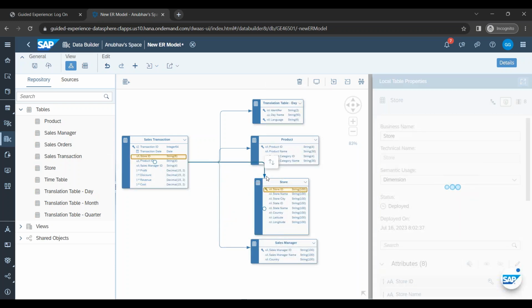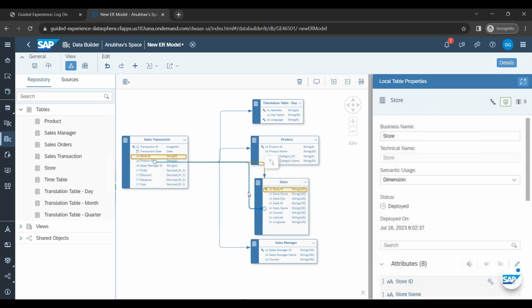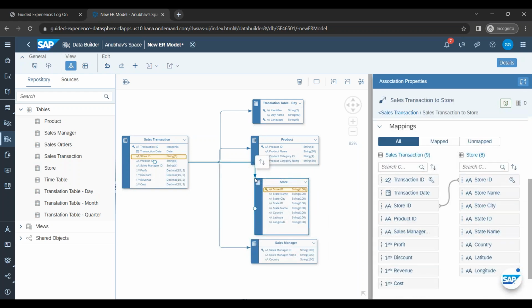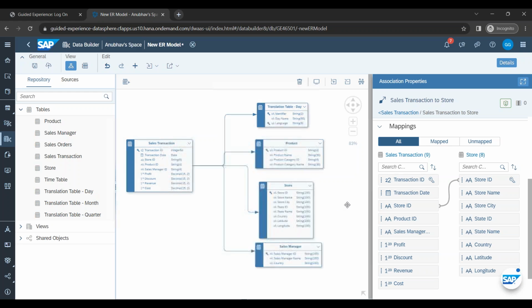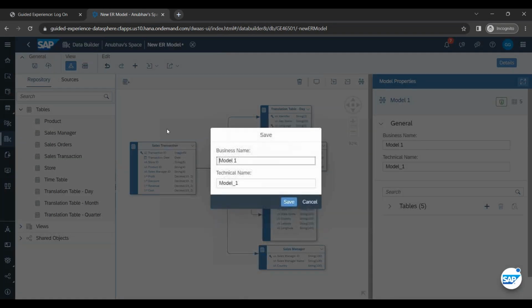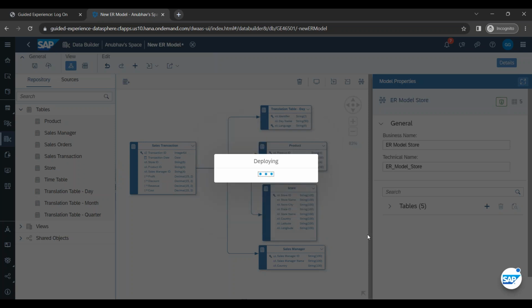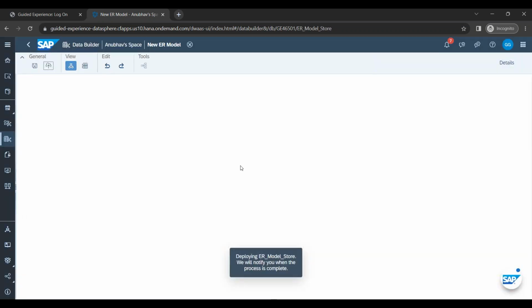What we got over here. You can change the arrow to the left side a bit here to make it look better. Yeah. Now I can deploy this entity relationship model. Let's name it as ER model store. And you know what you can also do, if you, let's say, don't want to do this manually.